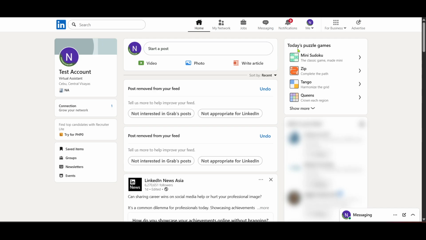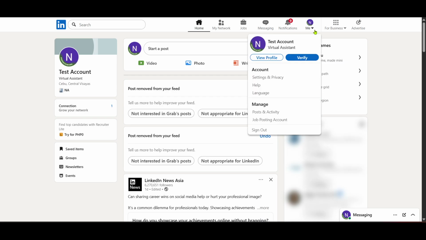Next, look for the Me icon, which is usually displayed as a small image of your profile picture, or a silhouette if you haven't uploaded one yet. Generally, it's located in the top navigation bar. Click on it to reveal a drop-down menu with several options for managing your account. From this drop-down menu, you'll want to click on View Profile.